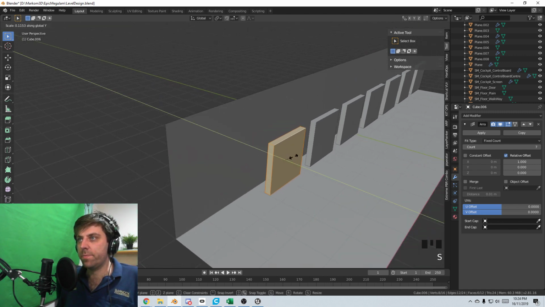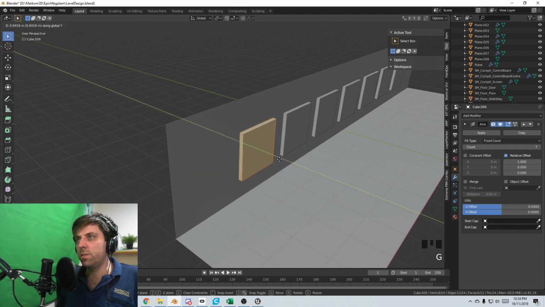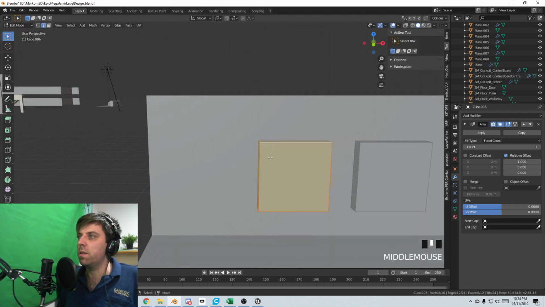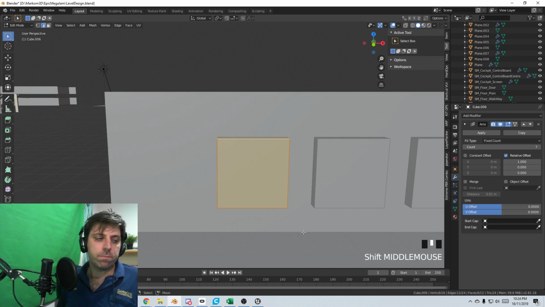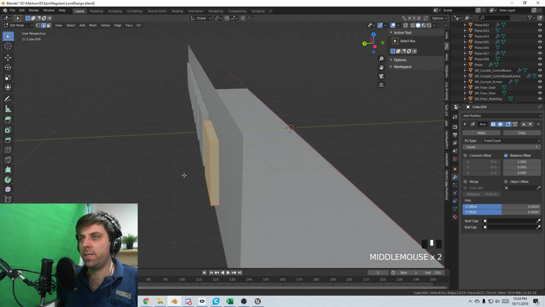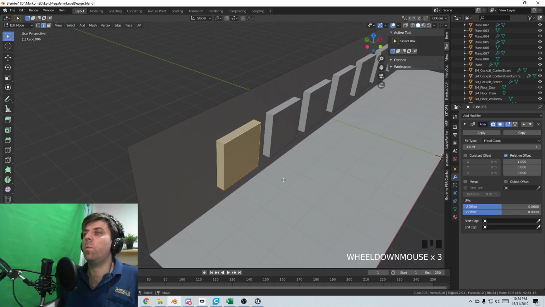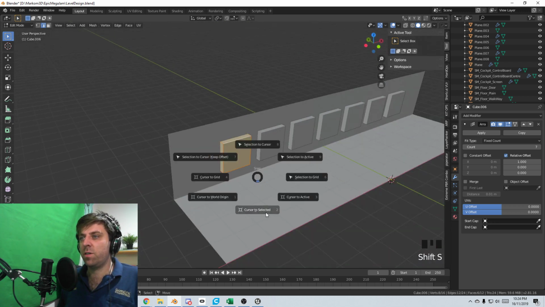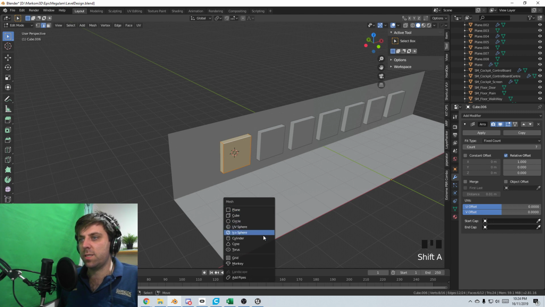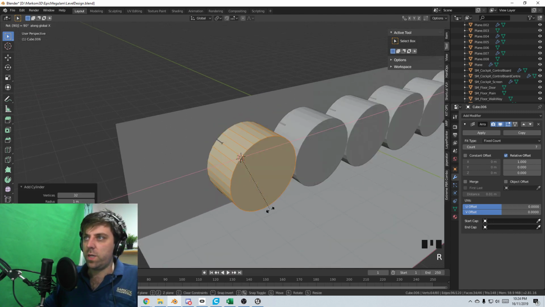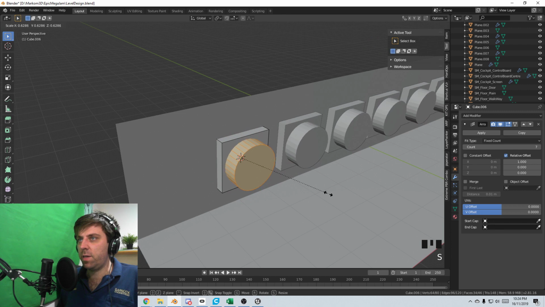Scale Y. So kind of like the back of the engine has all these panels, and each one behind here is kind of like the engine. So from here, what's going to look awesome? Shift S, cursor to selected. Let's put in a cylinder. Oh my goodness, I am losing my voice. Scale.